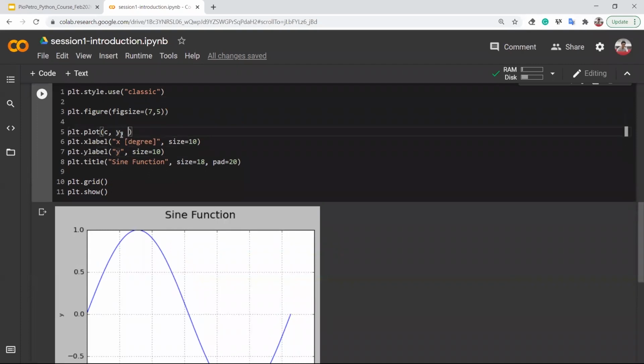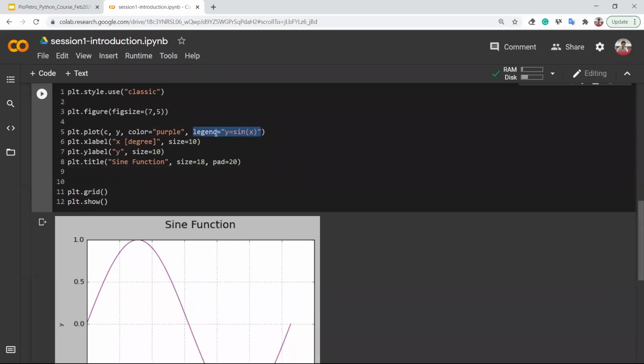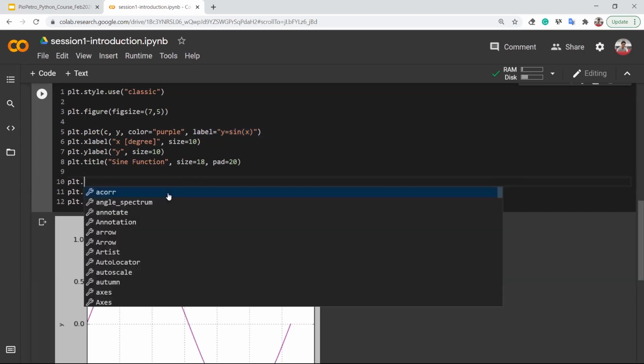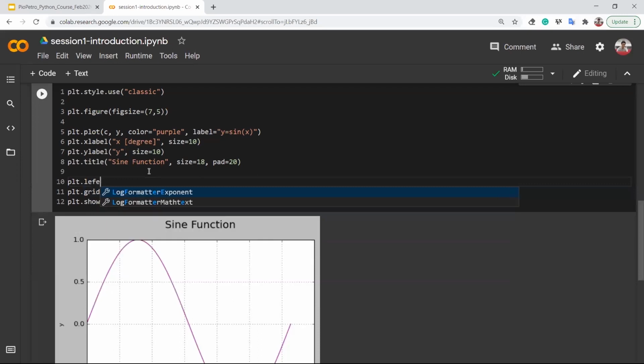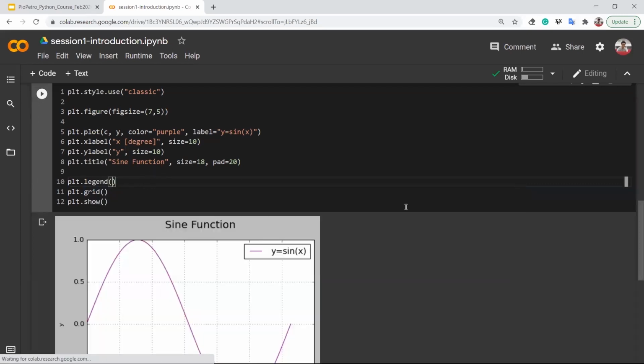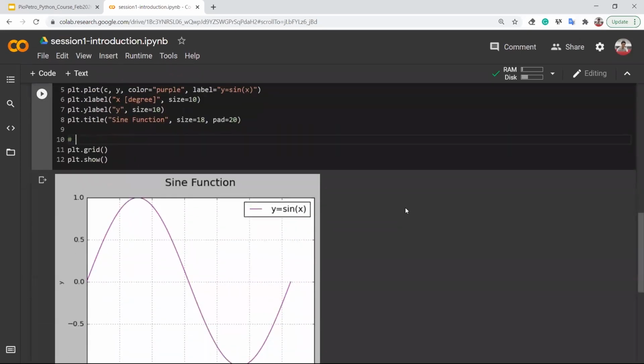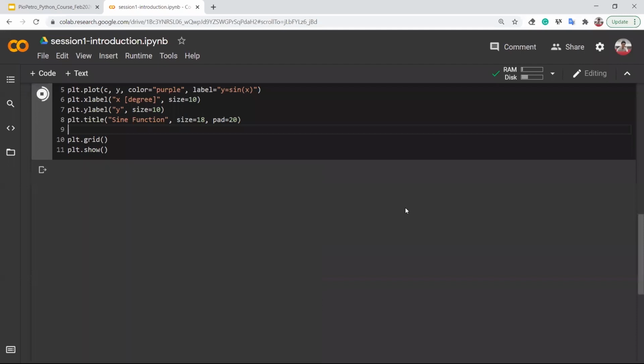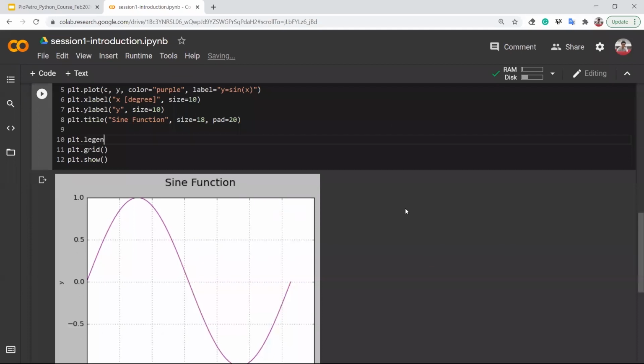We would also like to specify the color as purple and add a legend here. We give the legend y equals sine x. And don't forget, sorry, this is not legend but label. If you want to add the label, you have to add plt.legend to turn on the labels. If you forget to write plt.legend, it won't show anything. So it's quite important to write this plt.legend.